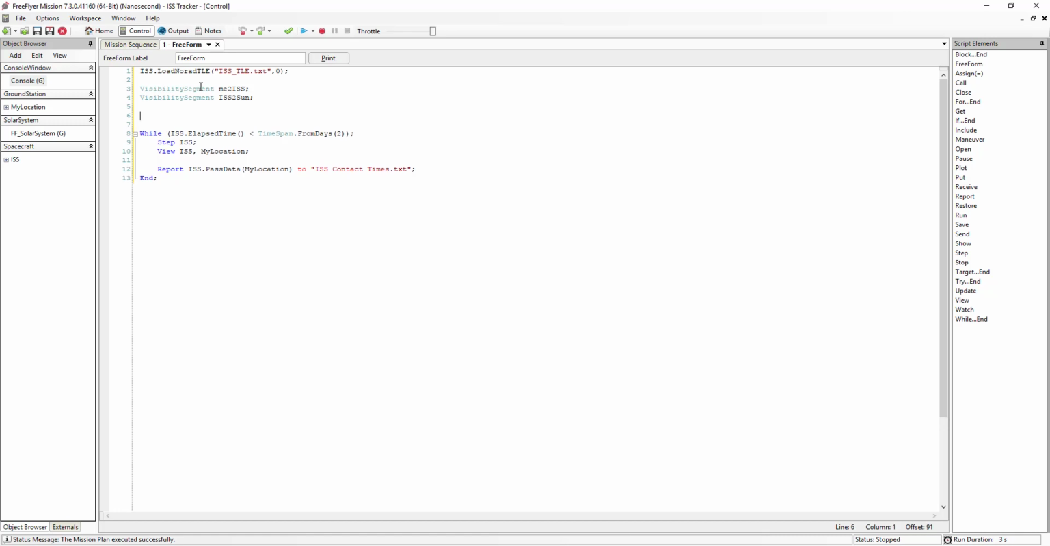And that will be, as the name implies, a vector from the ISS to the Sun. Now let's define what each one of these visibility segments will be. When we define the visibility segment object, we need to specify an observer and a target, and then any occulting bodies that may be present.